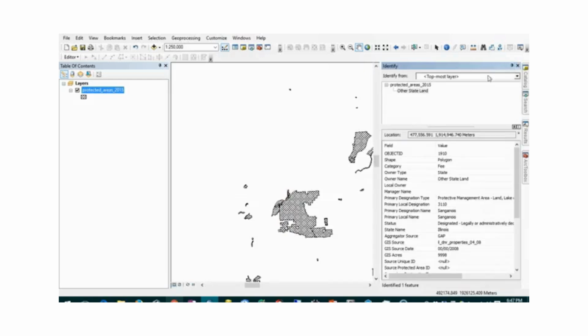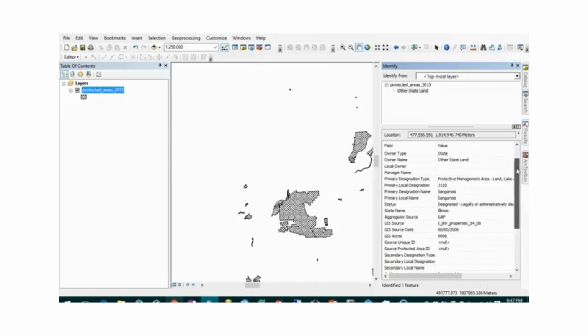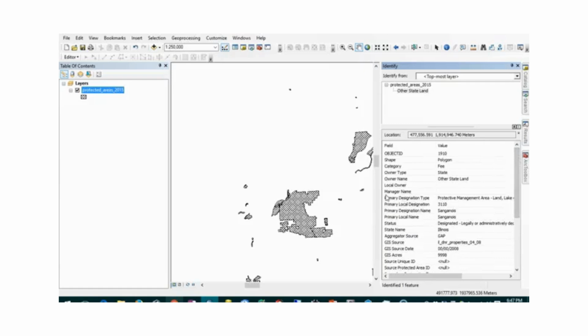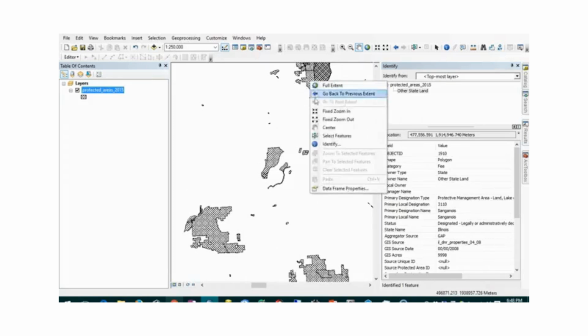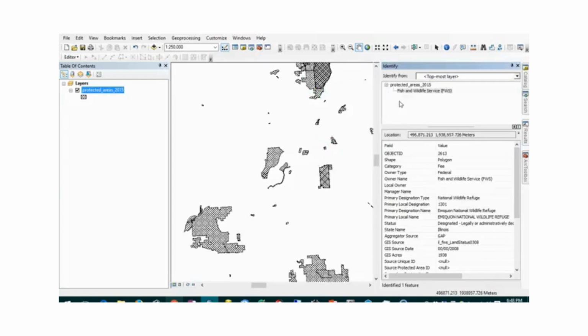And over here, the Identify pane will fly out or a window will pop up and we get all of the attribute information of the feature we just clicked on. So in this case, the attribute table has pretty good names that are very clear, and I can see information such as the name of the manager of the land, the owner name, the owner's type, and all sorts of other information. I could do this again on another feature as well, and the Identify pane will update and give me the information about that feature.